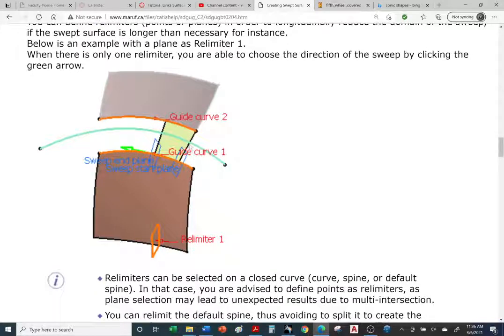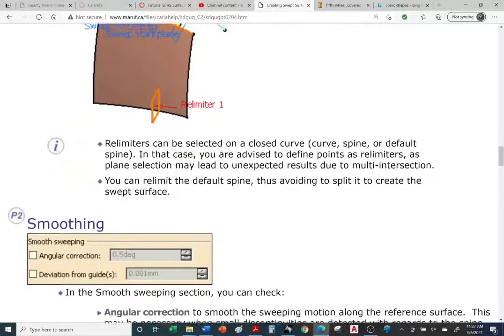Okay, so once again, you can sweep along the whole surface here and use limiters to remove the excess. And it can be a plane or it can be a point. So this plane is limiting the starting, or maybe the ending. It's hard to tell, but I'll demonstrate this in our next video.